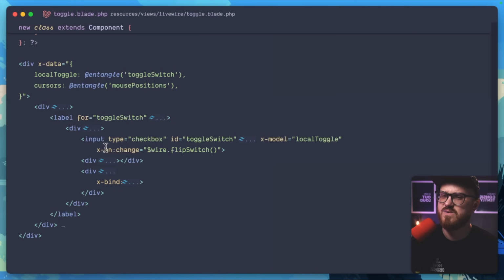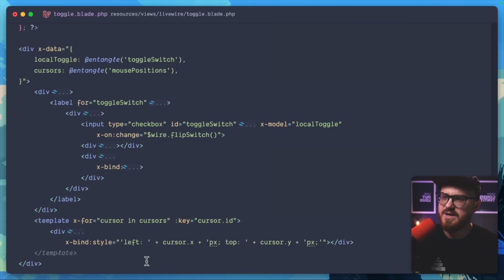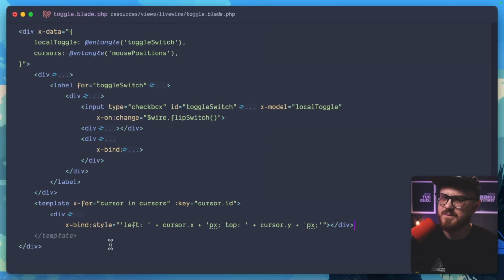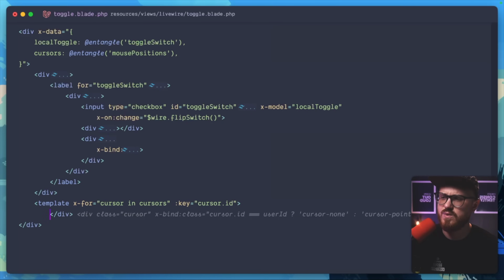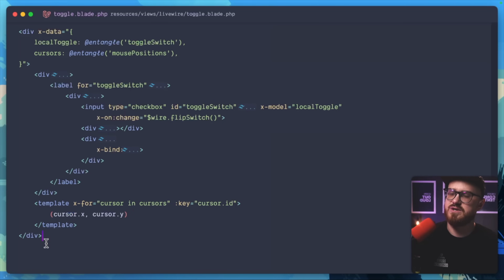Okay, and now underneath here, we can say that there's a template. This is what Alpine can use for our x-for. We can say cursors in cursors. And now, this is what Copilot's kind of sharing with us. We don't even want to bind this style. We just want to display these cursors. So we can just say cursor.x and cursor.y. Okay, so now we have some X and Y coordinates at least displayed.